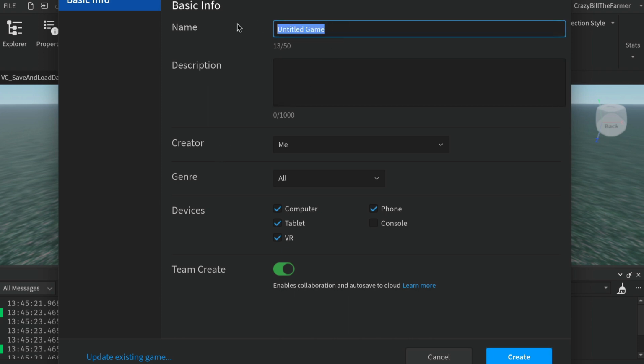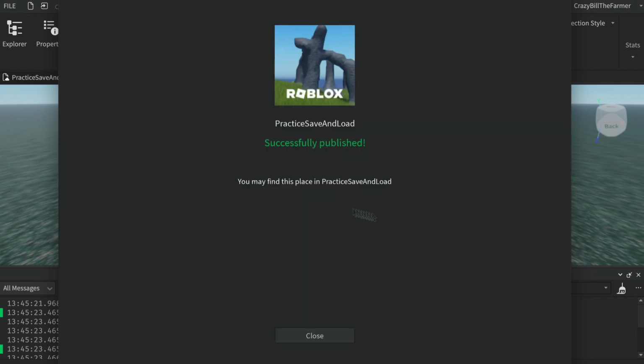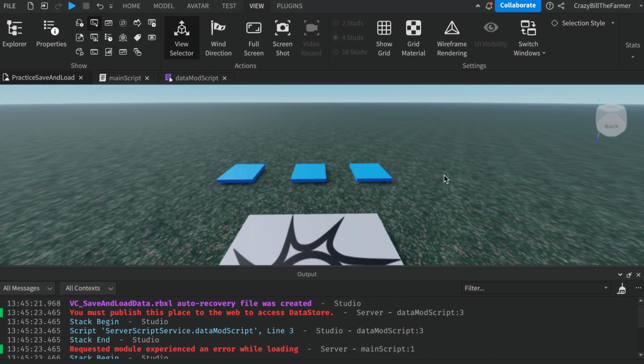Up the top here, give your project a name, and I'm going to say Practice, Save, and Load. That's what my project is. You can make this whatever you like. Down the bottom here, because we're not working with Team Create, you can turn that off. It doesn't really matter. Click on Create down the bottom. Now just give it a second to finish, and you should have this success screen come up. Once that's happened, click on Close, and we have now published to Roblox.